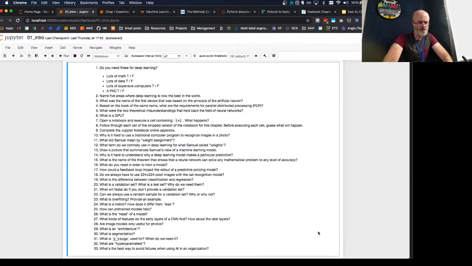What is the name of the first device that was based on the principle of the artificial neuron? The perceptron, I believe. And so it's like a one-layer neuron.